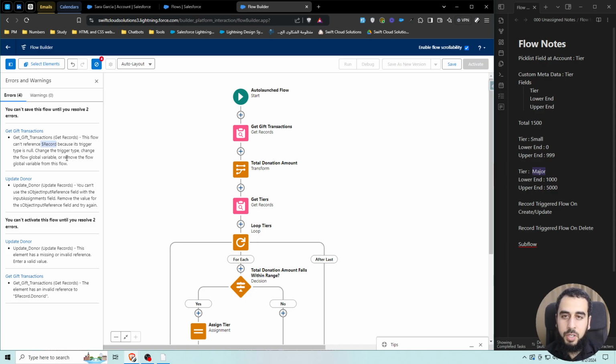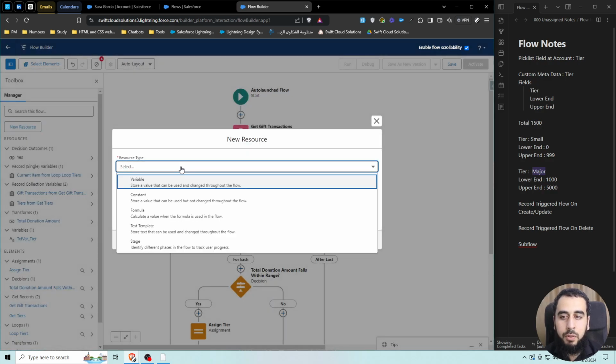Because this is a subflow now, it doesn't have a triggering record. The record triggered flow did have a triggering record. The triggering record is the gift transaction. So we have a few references in here that are referencing this global variable record, which doesn't exist now. What we're going to do later is send that gift transaction triggering record from the parent record triggered flow down to the subflow, and that subflow then needs to receive that gift transaction in a record variable. So we're going to create that receiver gift transaction.